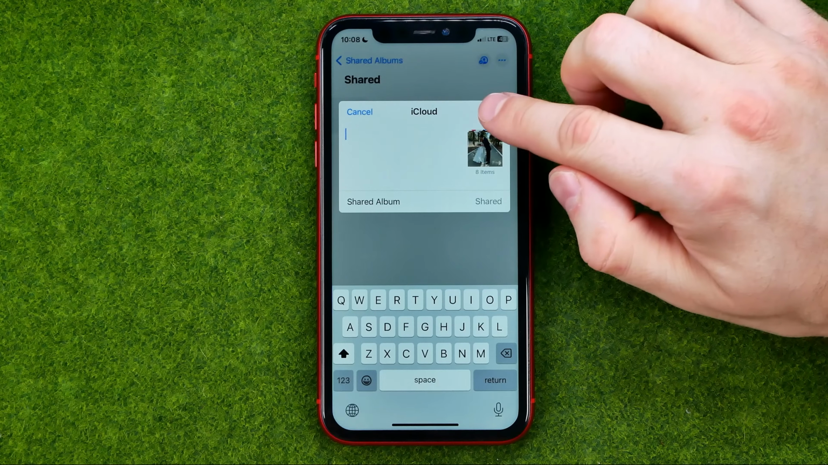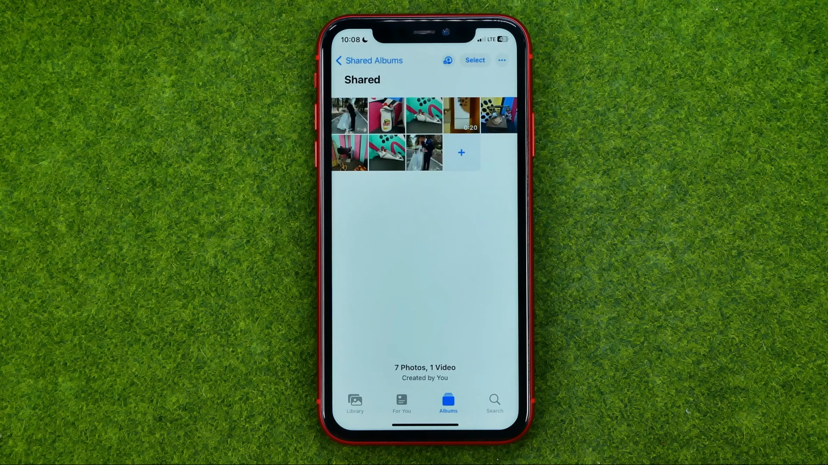To continue, tap Post, and after that the photos and videos will be added to your shared album, and all the users you have added to that album will be able to get access to those pictures and videos.